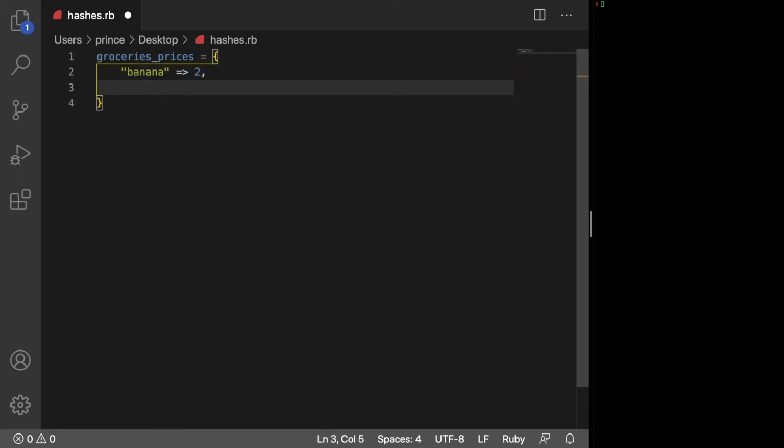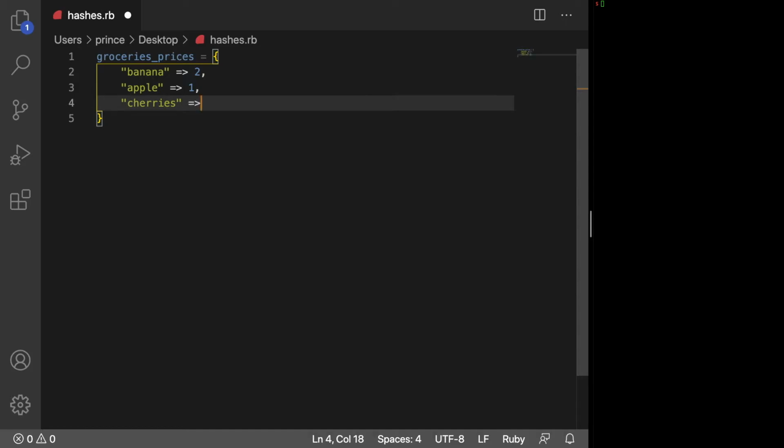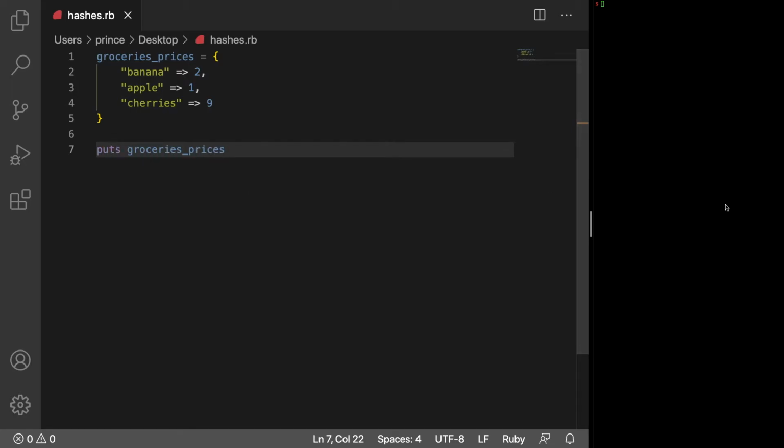And so we can go ahead and store a few more items in there. Apple is 1. And again, cherries. Cherries are expensive. Let's put them at 9. Crazy. All right, so now we have 3 key value pairs. And so if we go ahead and just print out the whole hash, we can see that we get the whole hash just printed back, but that's not really what we want.